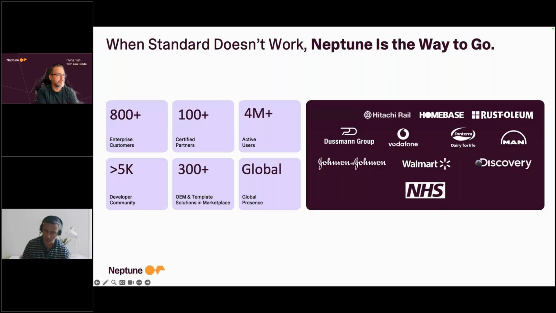So a bit more about who we are now and who we're engaged with. As you can see, we've got over 800 enterprise customers globally. We have global presence across all markets, so the Americas, North and South America, also EMEA and Asia Pacific. We have over 100 certified partners, that's growing at a rate of knots, and 4 million plus active users. So the platform is heavily utilized, and we'll come to the model of that utilization shortly.